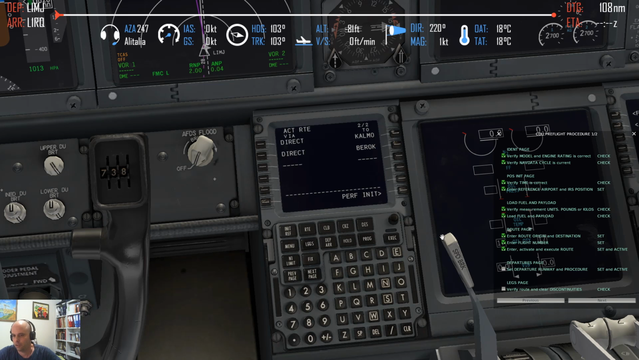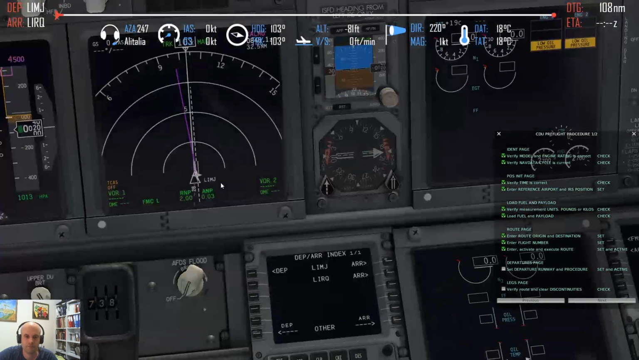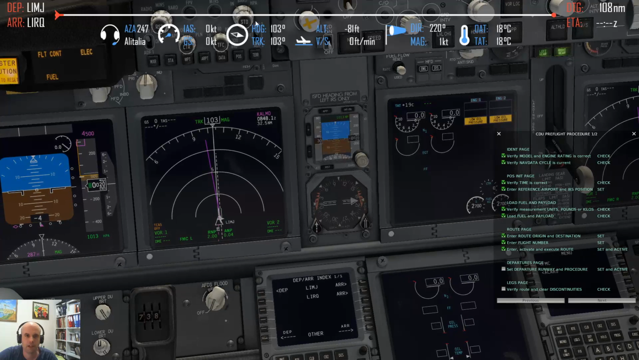Set and active. Set departure runway and procedure. So we're going to the departure. The departure runway is already set. It's set to 28. Currently, we don't have any of the seats that I saw, at least from the platform. Let me just set that the legs are okay. I guess I can leave it like this. Let's just see if the flight plan is continuous.